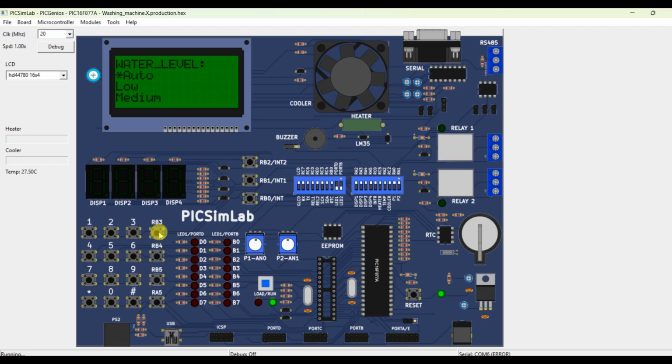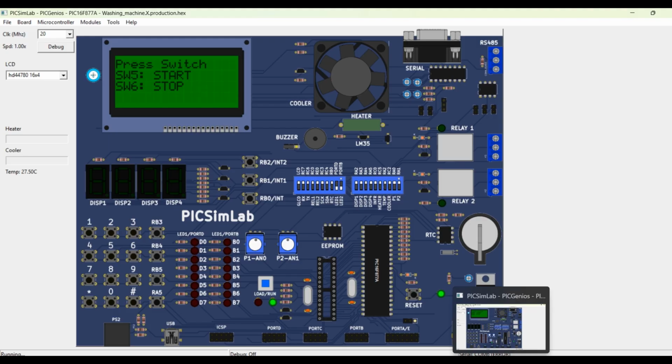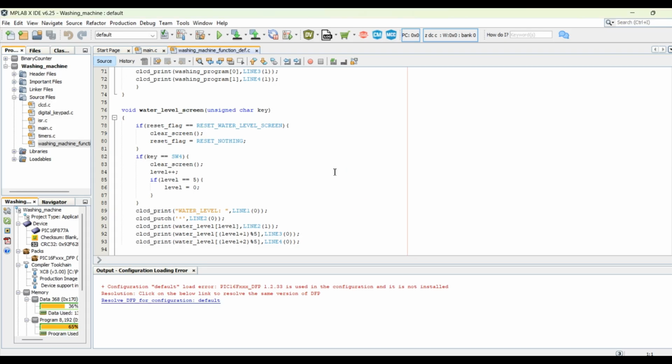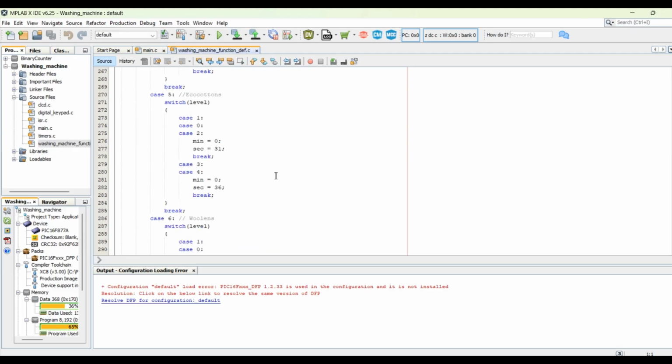I have to long press this switch 4 to select the mode. So let me select water level as low. Now it is displaying: press switch 5 to start and switch 6 to stop.